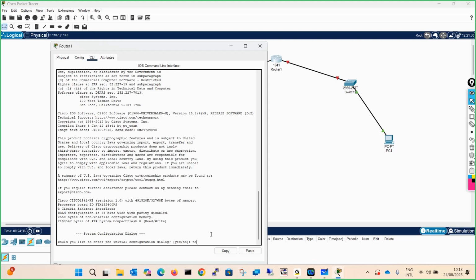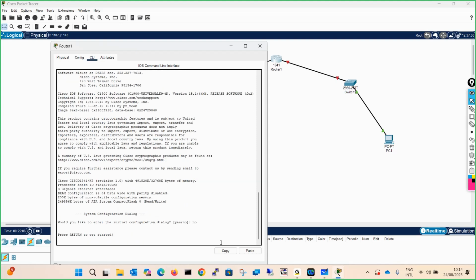You don't have to go for the initial configuration. Now see, it is asking, would you like to enter the initial configuration dialog? You will say no. If you say yes, it will ask you for the basic configuration, like if you want to put the host name, or configure any IP address, and so on. If you want, you can try it at home by saying yes, and it will ask you many questions and give you many suggestions, and you can configure the defaults one by one. But now I'm saying no, and I will hit enter.